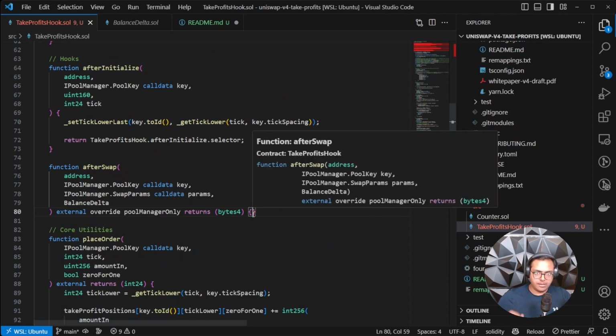So we look at the new tick, we compare it to the last tick, and we're like, okay, did the price go up or did the price go down? Did the tick go up or did the tick go down? If the tick went up, that means the price of token 0 has increased. So we can now search for any open orders we might have for selling token 0 between the last tick and the current tick. And if the tick went down, that means the price of token 1 has increased. So we search for any orders we might have to sell token 1 between the current tick and the last tick.